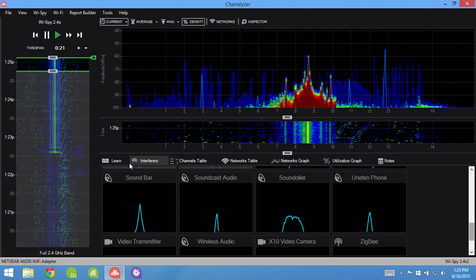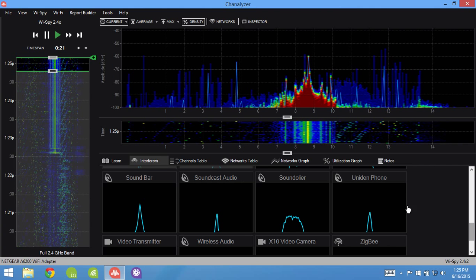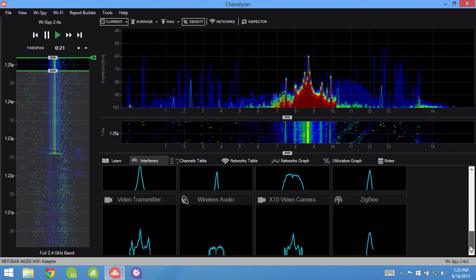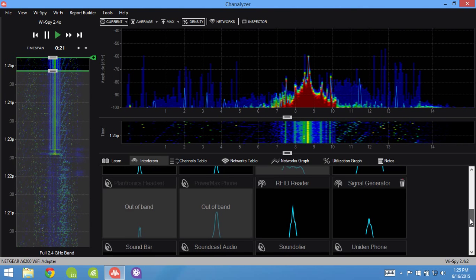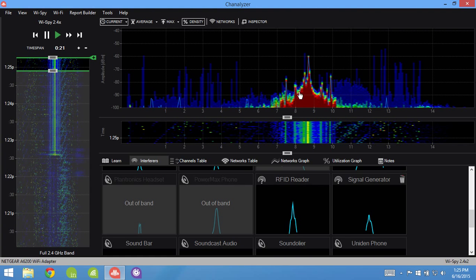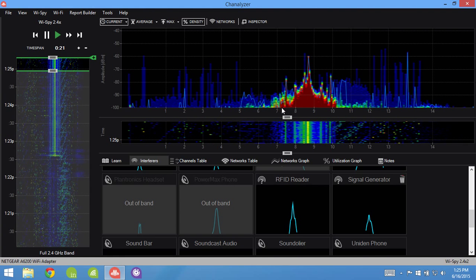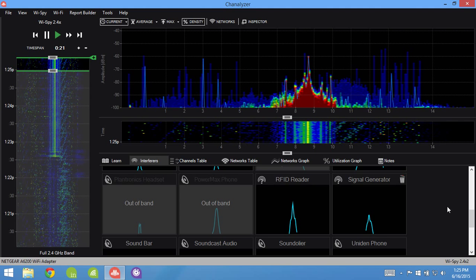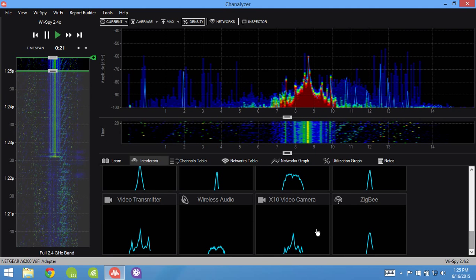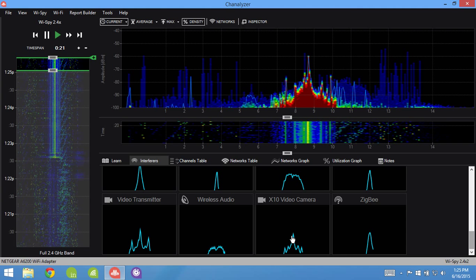So if we look through the interferers tab, this is one of the tabs on the bottom, we can see a library of common signatures that we might see in the band, and we can compare those to what we're seeing in the spectrum. I can see that this shape up here doesn't match any of these spike shapes, but it does look pretty similar to this X10 wireless video camera.